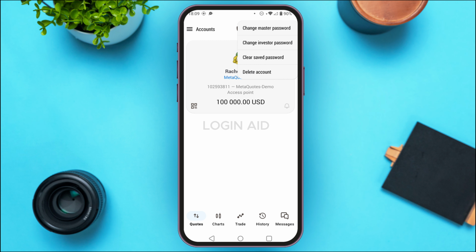of your screen. Now over here, you'll be able to find the option for change master password, or you can also find this option for change investor password. Tap on either of it and try changing the password. After you change the password, the problem might be solved.